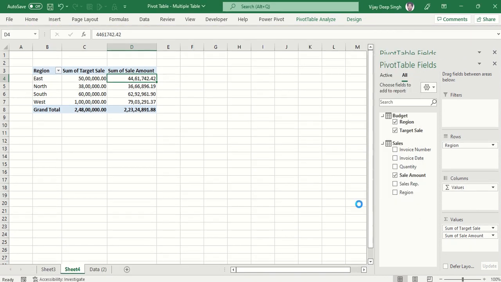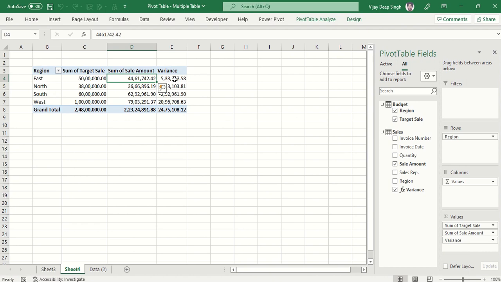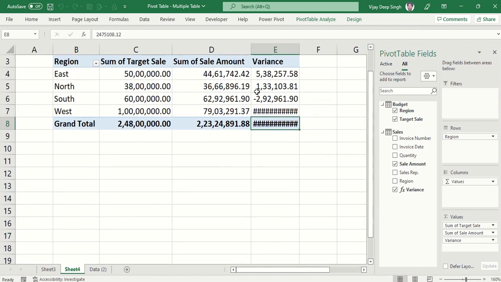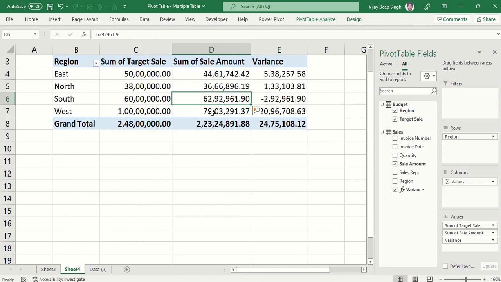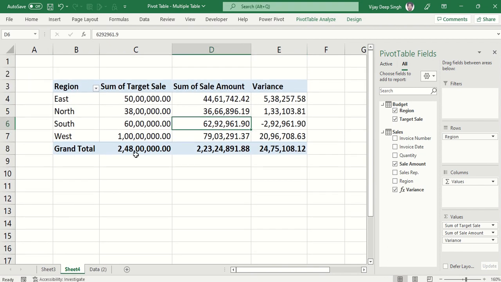Work done. My variance is available there. So by this way I can see that it has to achieve this 5 lakh, 1 lakh. It has already achieved that. So by this way you can create a pivot table with ease. So hope you like this video.